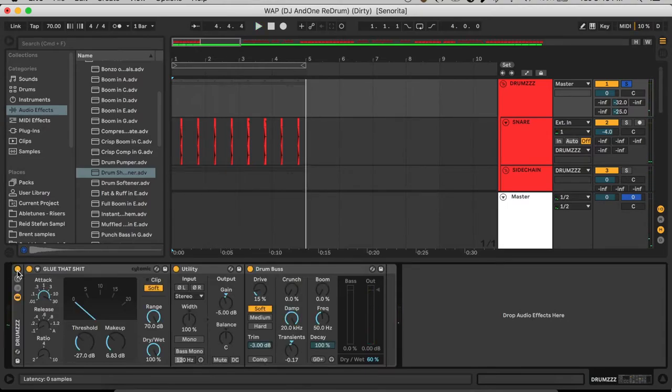So it's a pretty big difference. You can actually really hear that the drums are coming through a little bit more and that it is a little bit more cohesive and there's less dynamic range there.